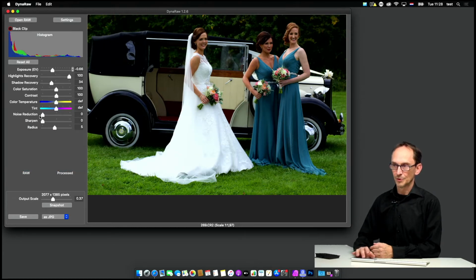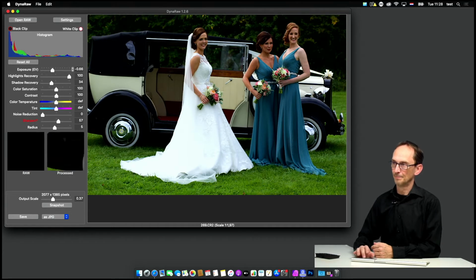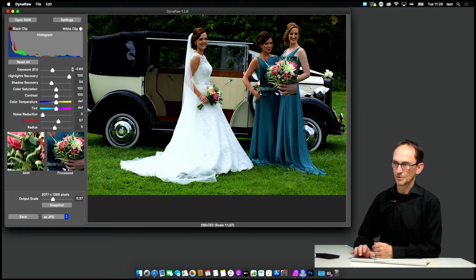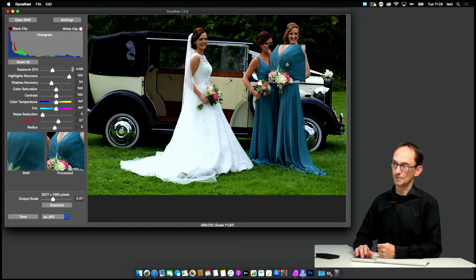So if I do some sharpening, let's just do a lot of sharpening, then we can see the effects of the sharpening on the actual output size. So you don't have to guess what the effect will be on the final image, but you can see in the process view or by looking at the cursor.